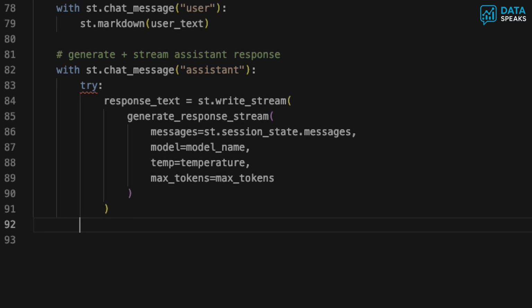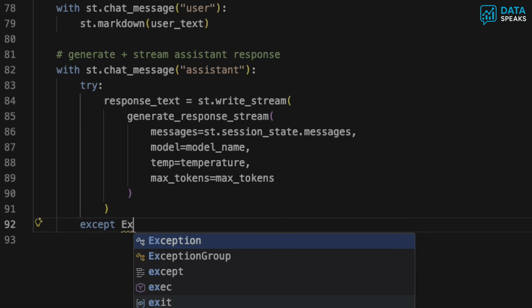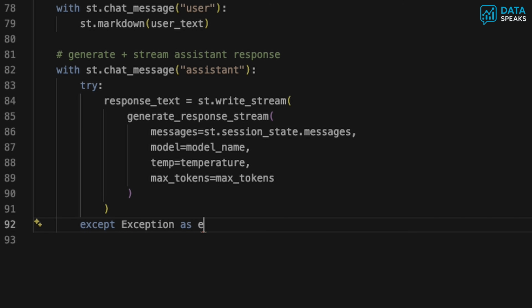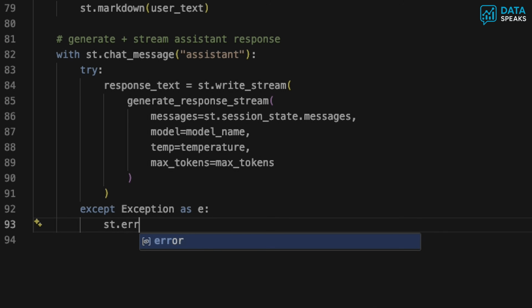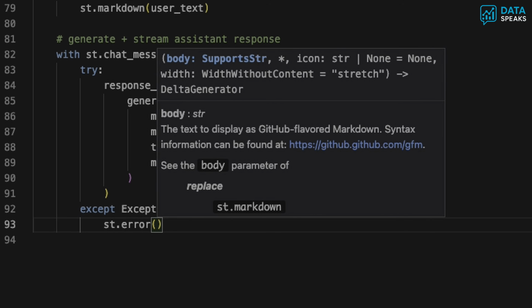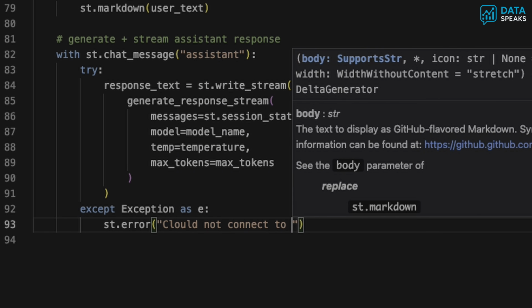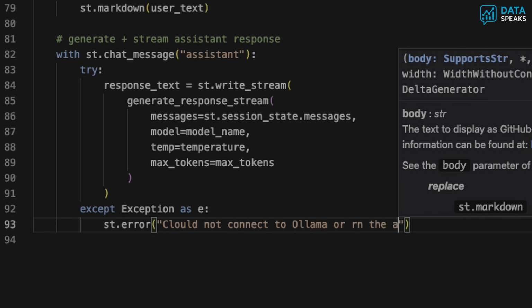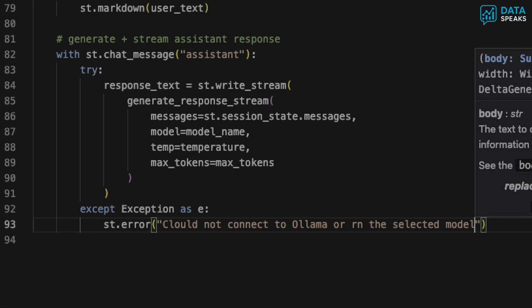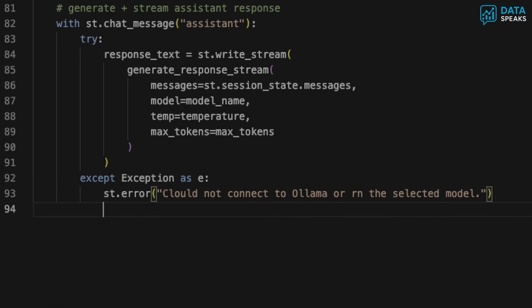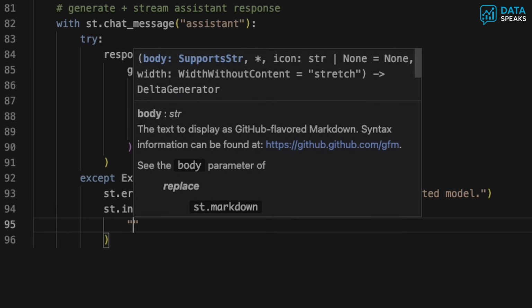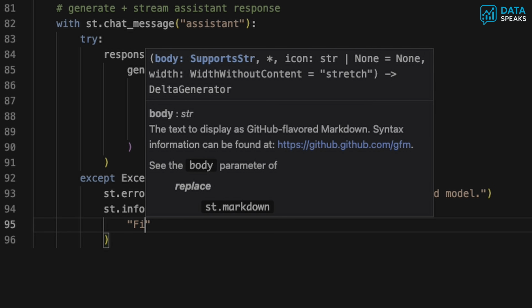Now if something goes wrong, if that is the except scenario, I will say except Exception as error_message, st.error, then I will give the error message: could not connect to Ollama or run the selected model. The next thing we would like to do here is st.info, and I will give some messages just to fix the problem with a different solution approach.